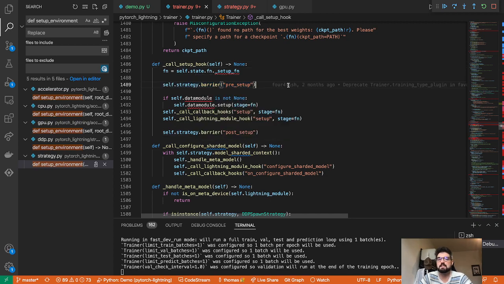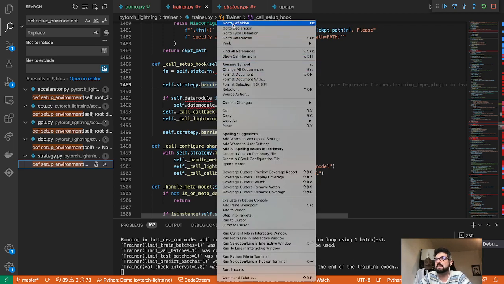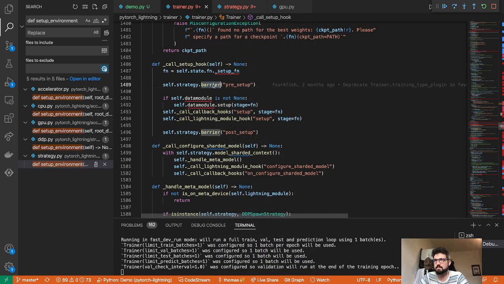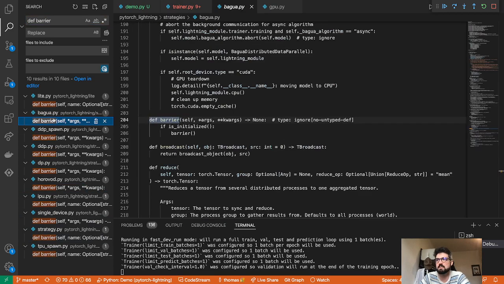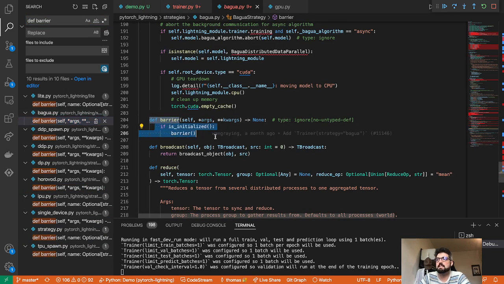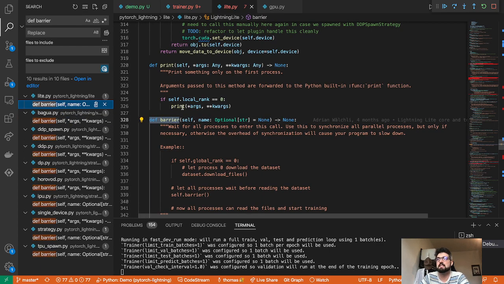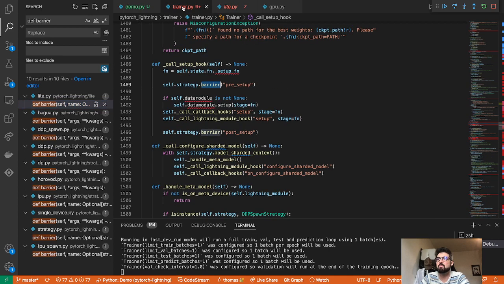Here we can see we have this thing. I don't think we have seen that before. It's called a barrier, and the barrier is quite an interesting mechanism, so I'm going to quickly explain that. It's actually implemented by most strategies. The barrier is a mechanism which enables processes to wait at that point until all the processes have reached that specific line of code, otherwise they will wait forever. And it's sometimes why, when you train with DDP, if you have, let's say, a wrong condition, you can end up having a deadlock.